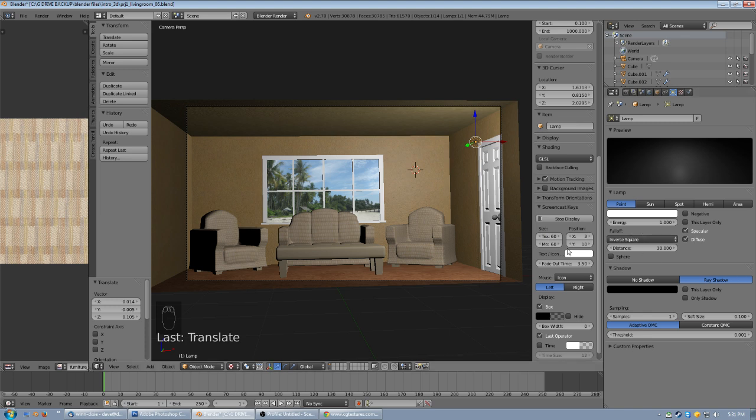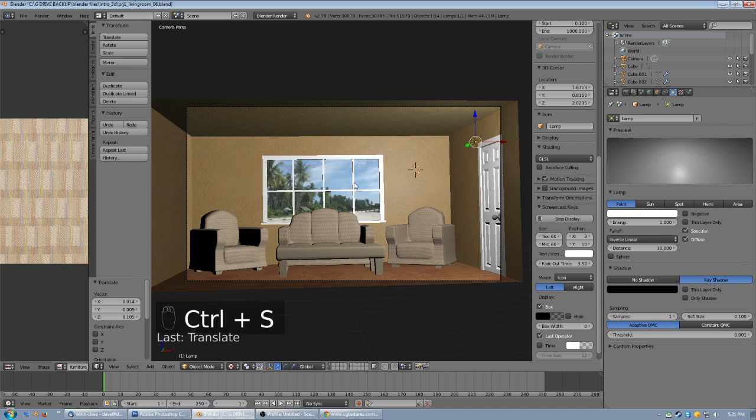One thing we need to change on the light, right here it says inverse square. Change that to inverse linear. It'll make your light work a lot better. It'll be a lot brighter and throw better shadows. So let's see real quick what this scene looks like. Control S to save, and we'll hit the F12 button.